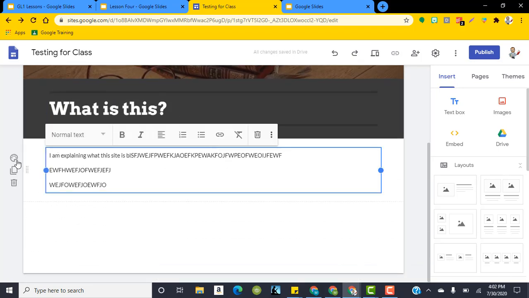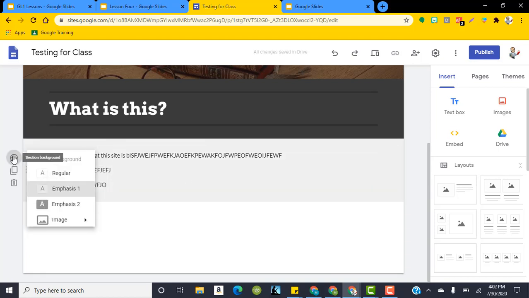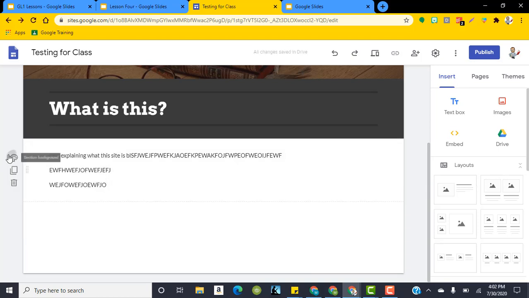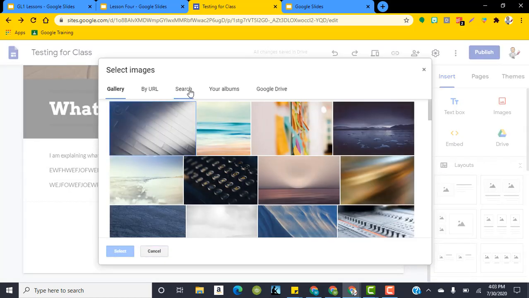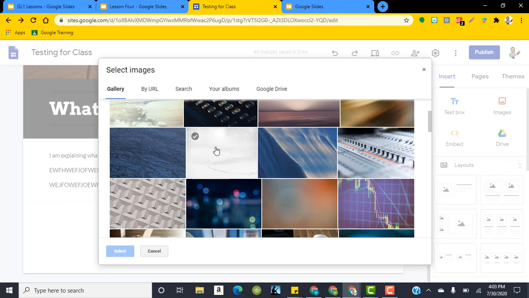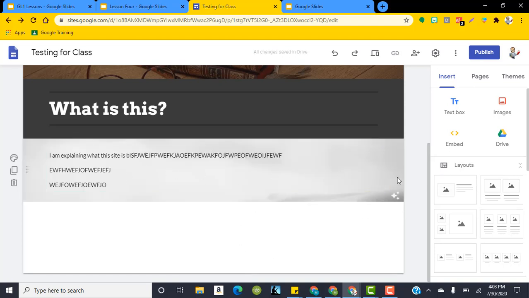And then maybe underneath, I want it to be a little less of an emphasis. Actually, I like the regular. I'm going to do that. But you can also choose an image, right? And so let's see what an image looks like if I put it in there. I'm just going to choose a random one. I'll do this white one and select, and it's going to adjust for readability to make it to where you can still see my text. And there you go. So you can put images there as well.